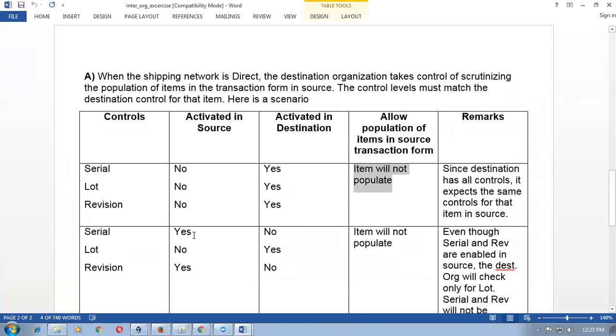So here, I have another combination of yes, no, yes. Here it is no, yes, no. Fine. Again, item will not populate. That means whichever is on in the destination must be on in the source. If the destination is having no control, fine, doesn't matter. The source is having yes or no, it is immaterial. But if the destination is yes, it must be yes on the source also. Then only on a direct organization transfer will it populate. Otherwise, it will not populate at all.